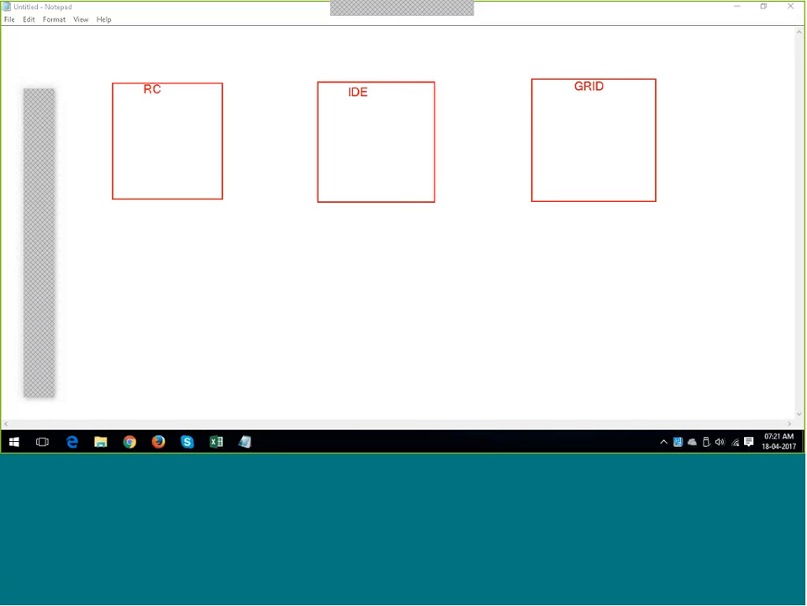Now, coming to these three components, what are these three components? The first component is IDE. What is IDE? IDE is still used. It is a simple tool. IDE only works on the Mozilla Firefox browser. It does not work on other browsers. Then IDE is a record and run tool. Now, what do I mean by record and run tool?